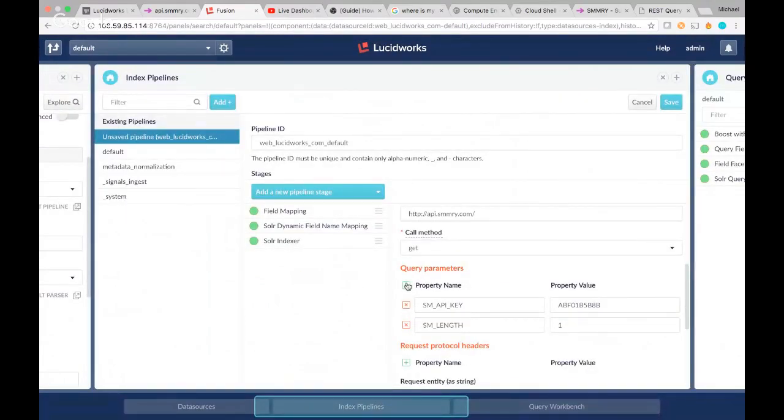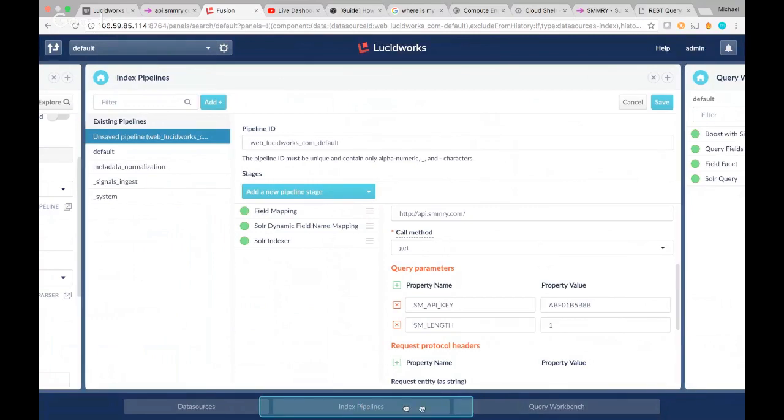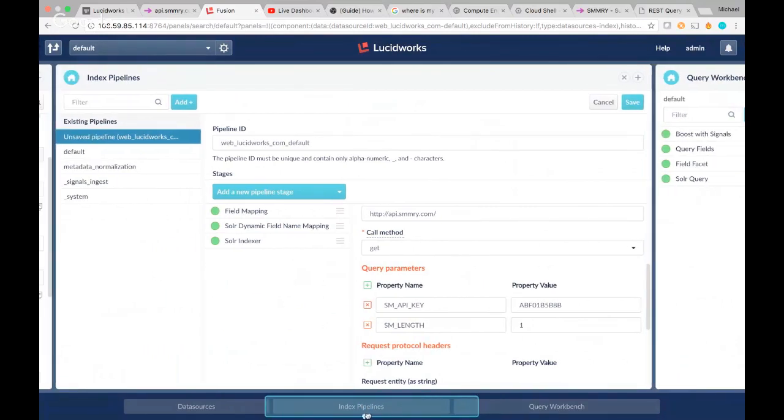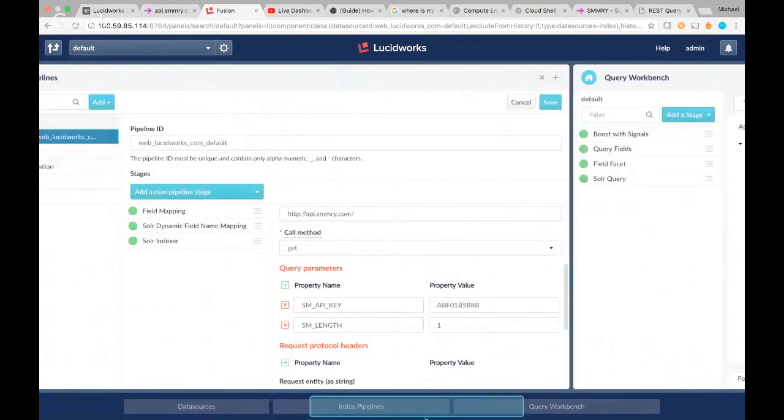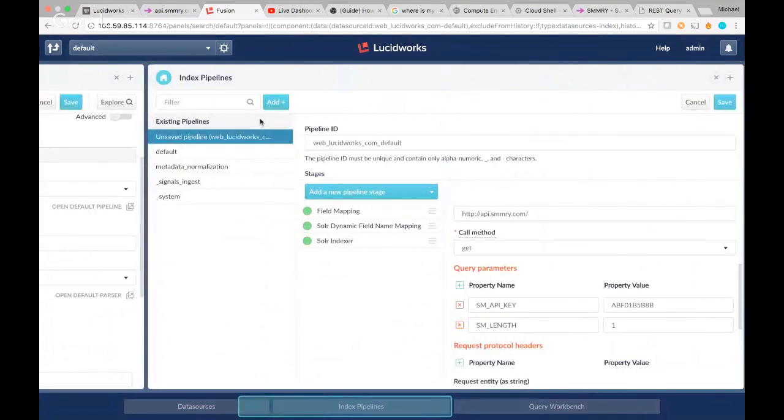So you've got multiple windows open at the bottom. You're switching between index pipelines, the query pipeline, the query workbench, and the data source configuration, so I can get quick views of things. I'm working with all three of them. Sometimes you can see I have a tendency to open up a lot of tabs. We all do, I think.